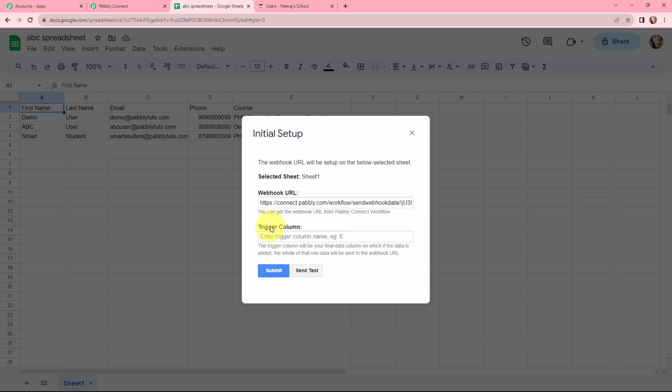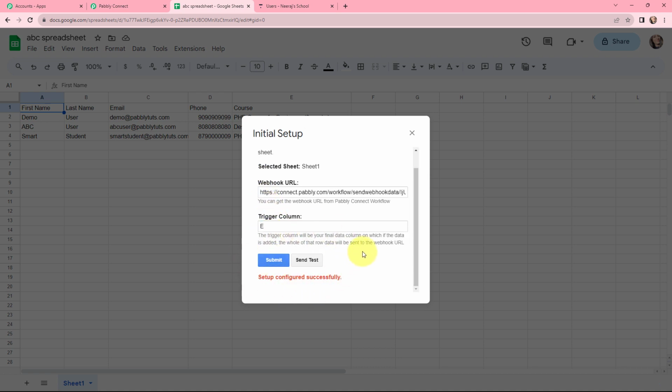Now moving to the trigger column. The trigger column will be the final data column. In my spreadsheet, you can see that E is the final column. So I will be selecting E, which means it will capture the data till column E. E will be my trigger column and now I will click on submit. You can see that the setup is configured successfully.